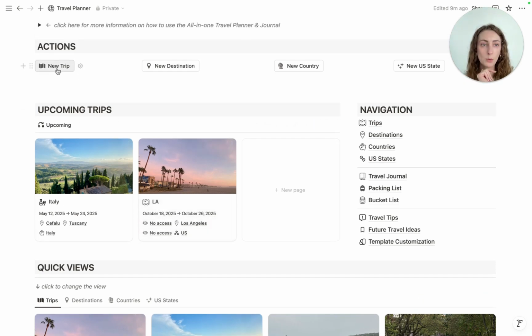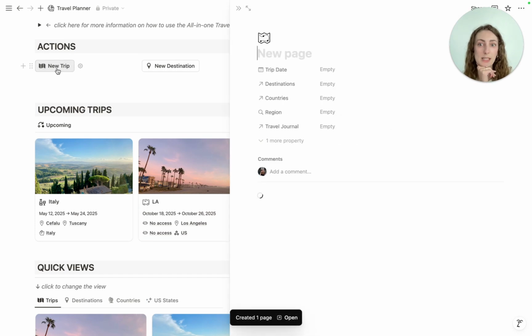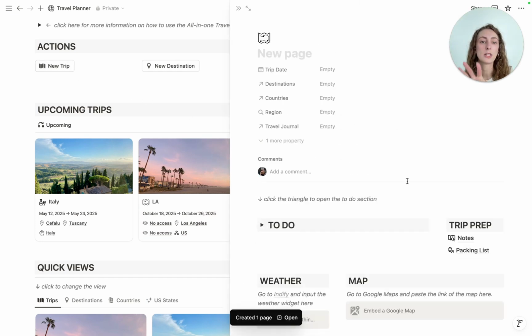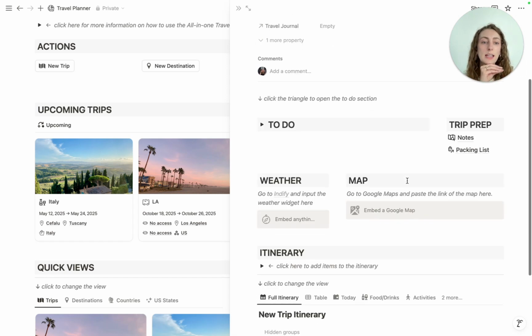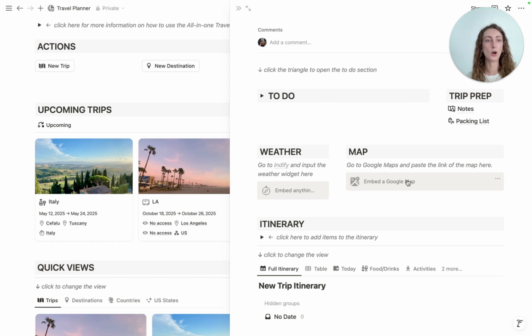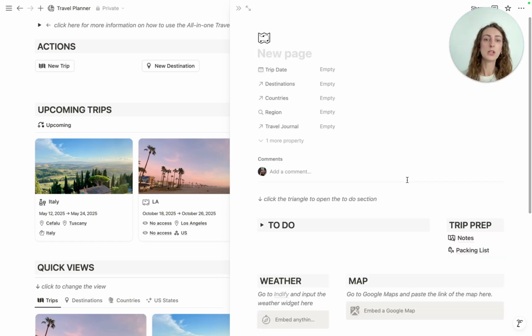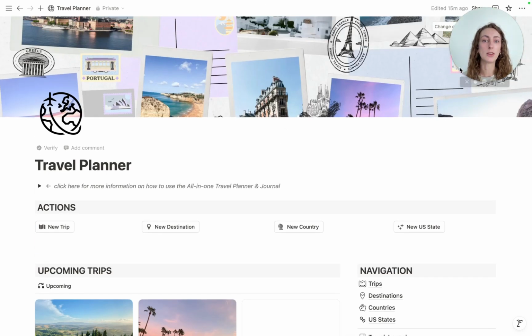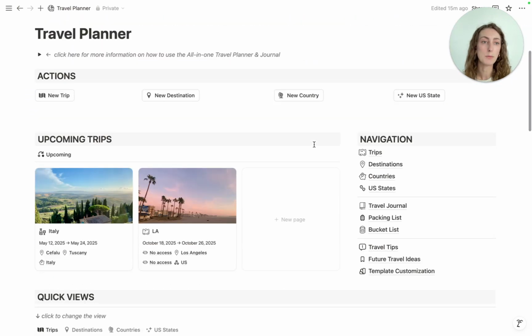So these are buttons where you can add new trips and new destinations, and they actually automatically populate templates in here where you can easily then include all of the different items that you want to. So this is also customizable and you can make it whatever you want it to be. I also made it to where this section up here, the cover, is customizable, and I have a Canva template where you can add whatever images you want in there for your own travels. So every single thing you see here can be updated.